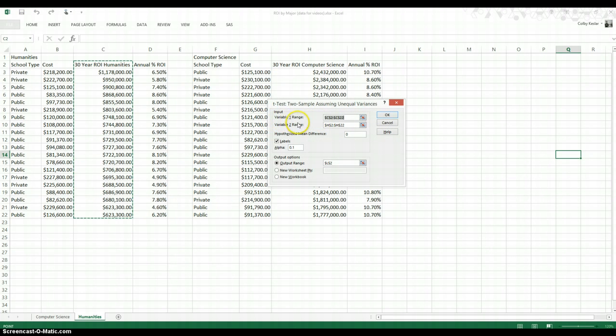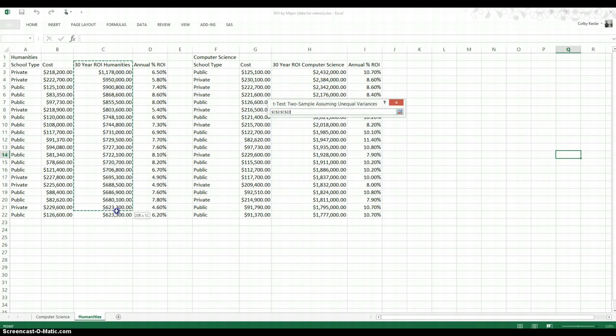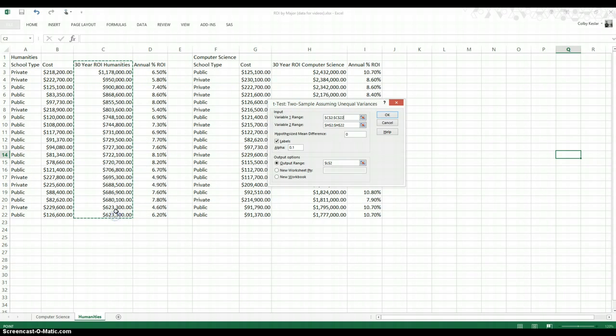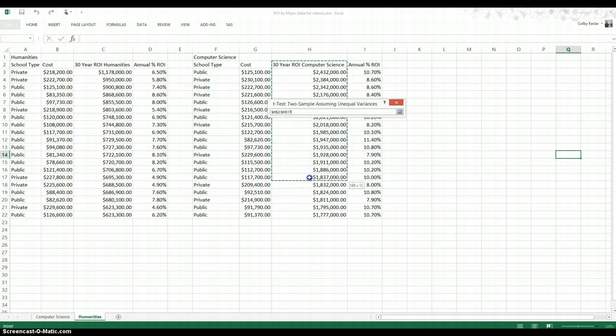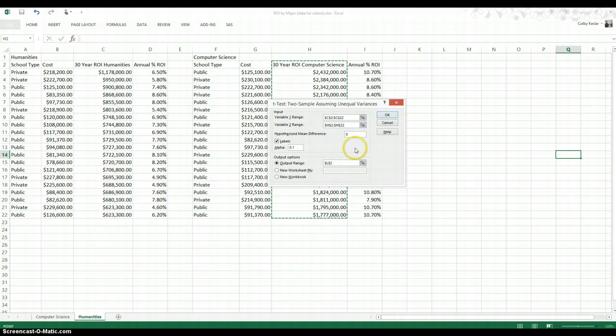Variable 1 range, if I am hypothesizing that humanities is less than computer science, I will select the humanities data first, 30-year ROI for that. Variable 2 range, I will select the 30-year ROI for the computer science. Hypothesized mean difference none, so 0. Click on labels because we selected our labels. And alpha, let's have the alpha be 0.1, so 10%.